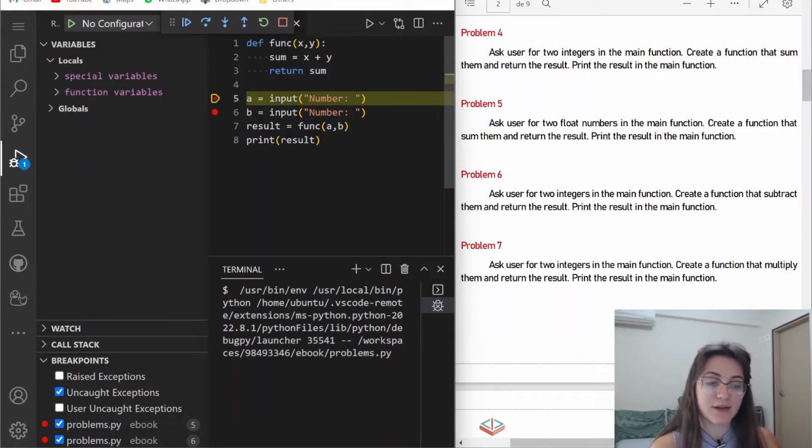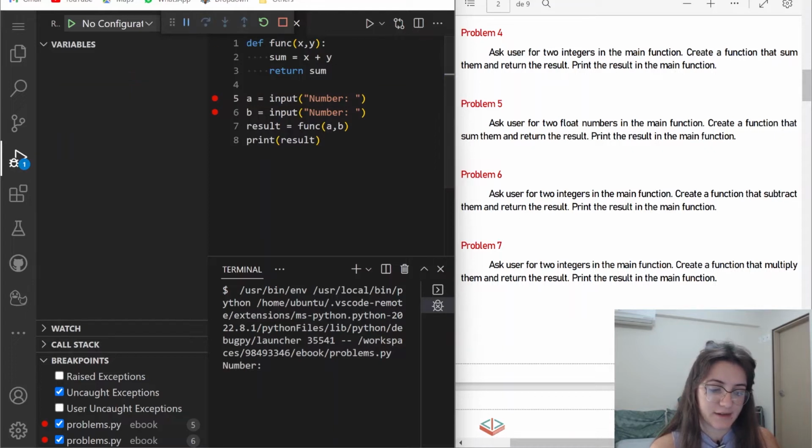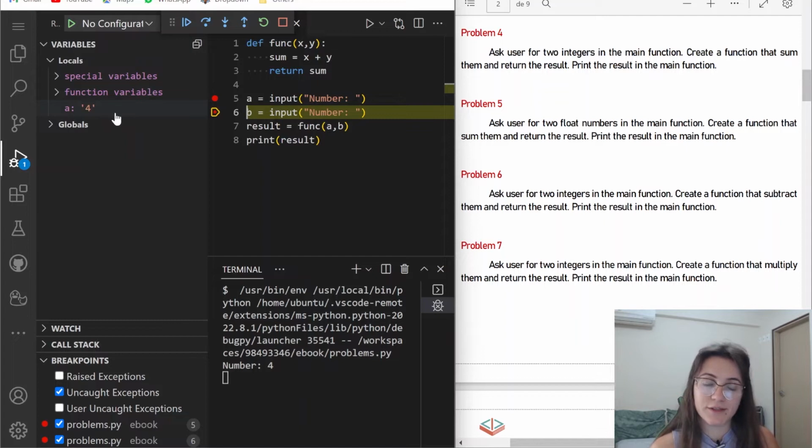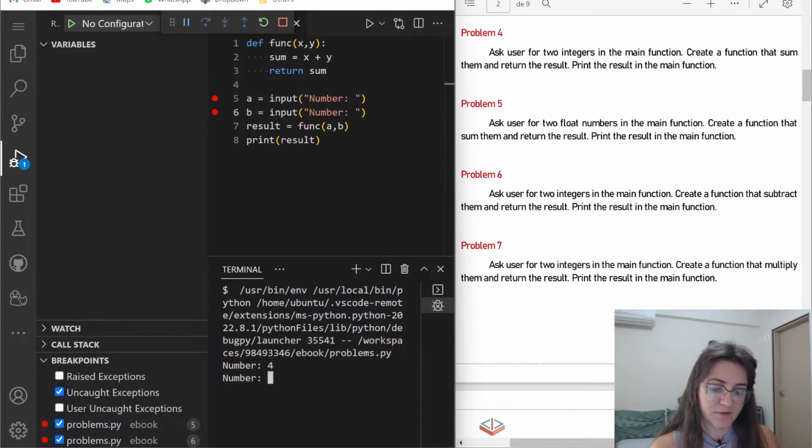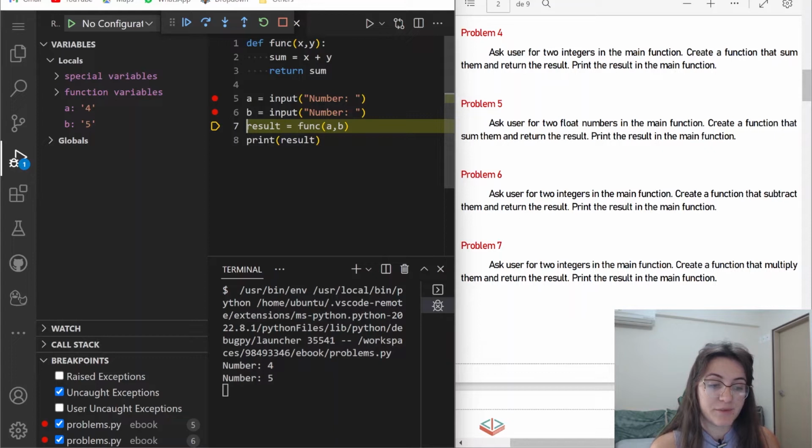So in here, we're gonna ask the user for the value of a, and when we ask here, I'm gonna put the number 4 again, and then variable a is storing the number 4. Now, in the variable b, we're gonna ask again the user, and I'm gonna put here a number, for example, 5, okay? Now, the variable result, we're gonna store whatever the function func returns when we pass a and b.